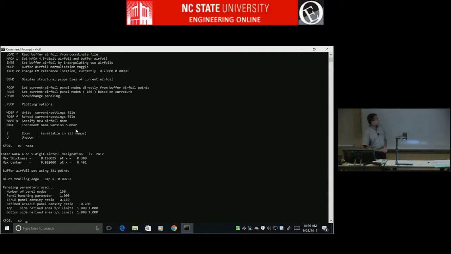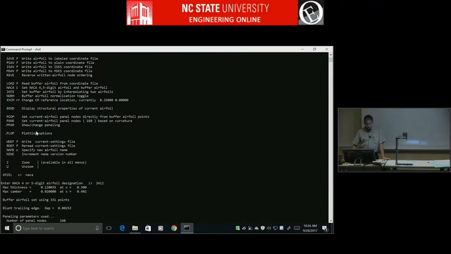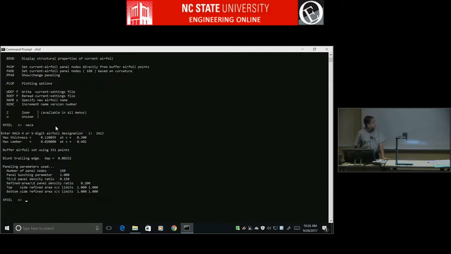It's telling you what kind of paneling it has created. So number of panel nodes is 160, panel bunching parameters, and then there are various other details of how the paneling has been done. There is a command here called ppar, which has a dot there. That means it's going to open up a submenu, and this means show or change paneling. So let's go to that.